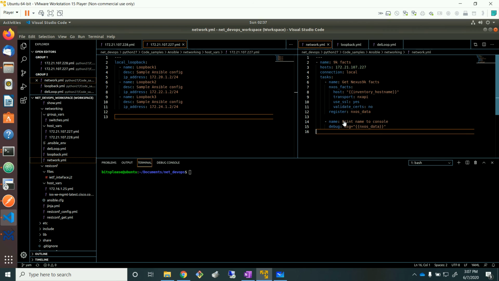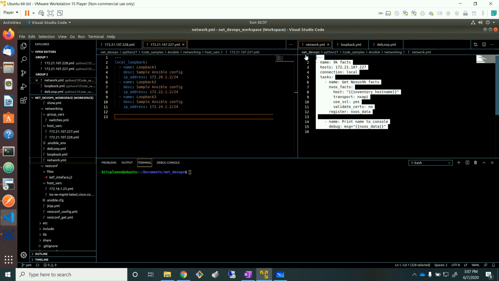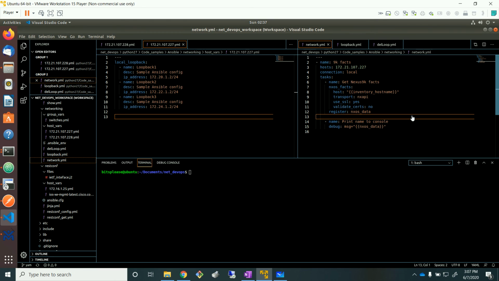Like for example, here we have obtained the data. Now we want to print the data to console, right? So for printing, we are using another module called debug. But then the debug is internally using the variable which we stored earlier, the NXOS data. So it's just a matter of a few minutes until you get used to the syntax, and you try out a bunch of modules, and then it's going to be pretty simple.